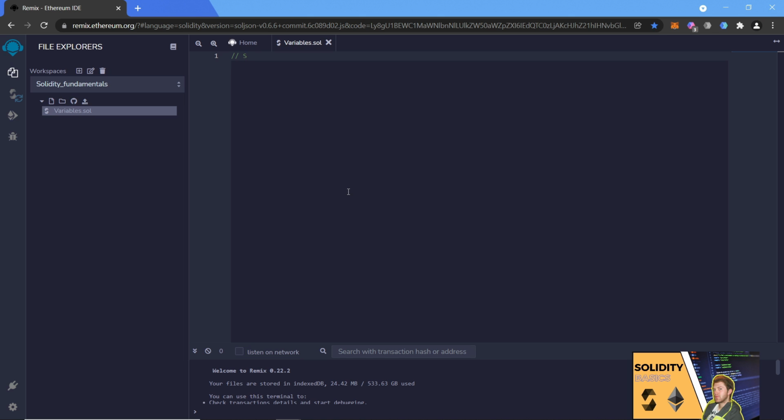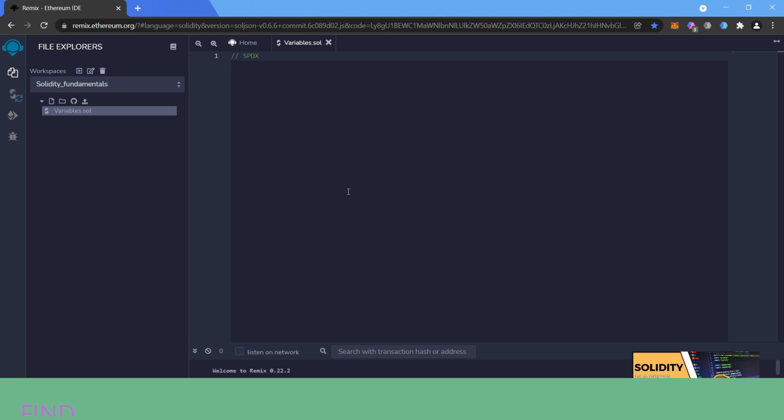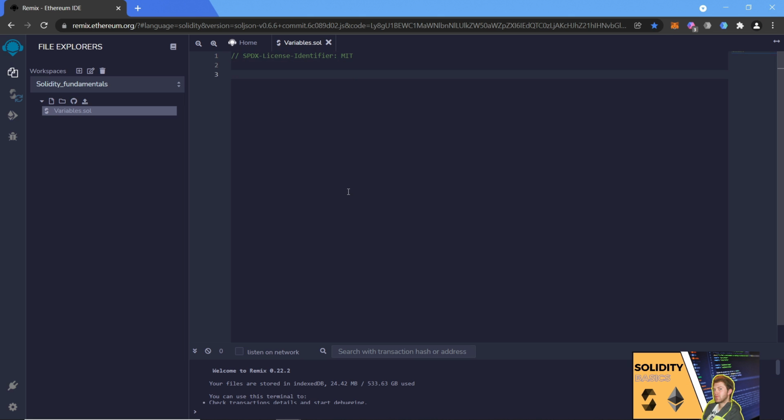So here we'll do the two forward slashes, SPDX-License-Identifier, and as we mentioned yesterday, in these lessons we're always gonna use the MIT license, which is the most open one.